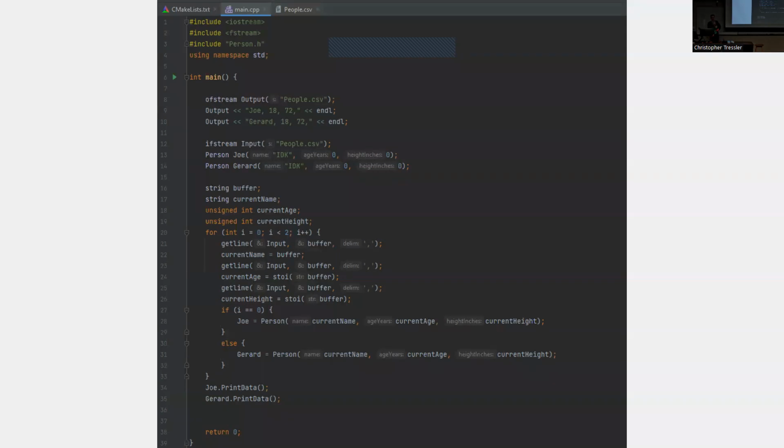Yeah, fstream is just to use these functions in general. It allows me to use the ofstream and the ifstream data types basically. Yes, fstream.